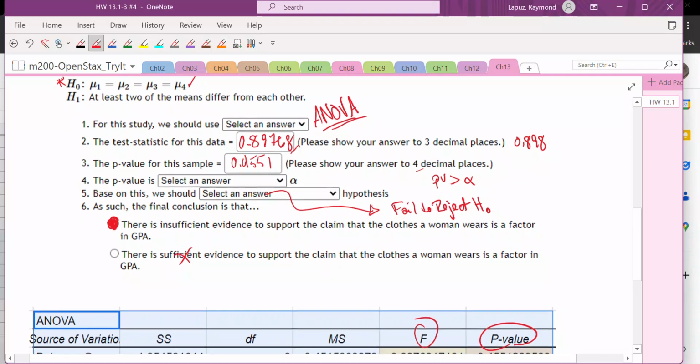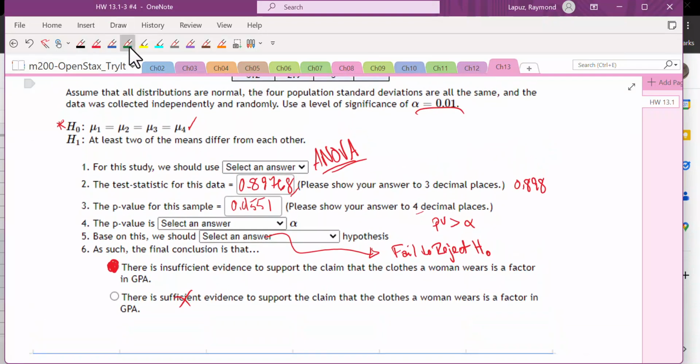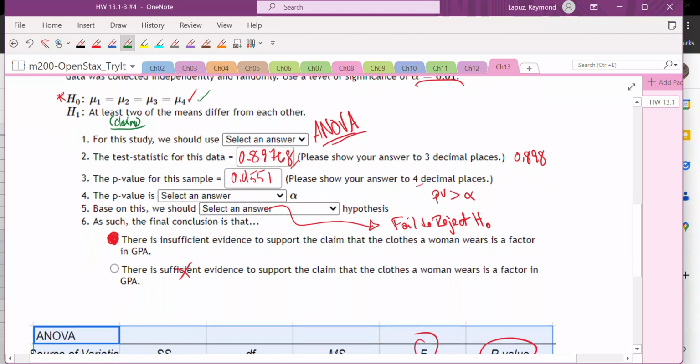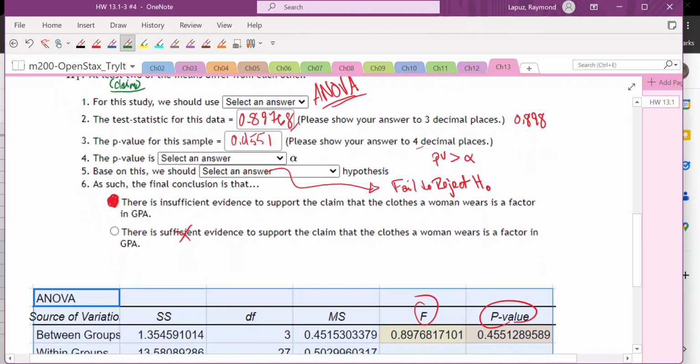And so we were not able to support the claim, and I guess it would have been good in the beginning if we looked at the actual claim and identified the H1 as the claim. So we were not able to reject the null hypothesis, and so the null hypothesis kind of stands, and that's the opposite of the claim. Okay, that's it. And remember, the main idea here is to interpret the results.